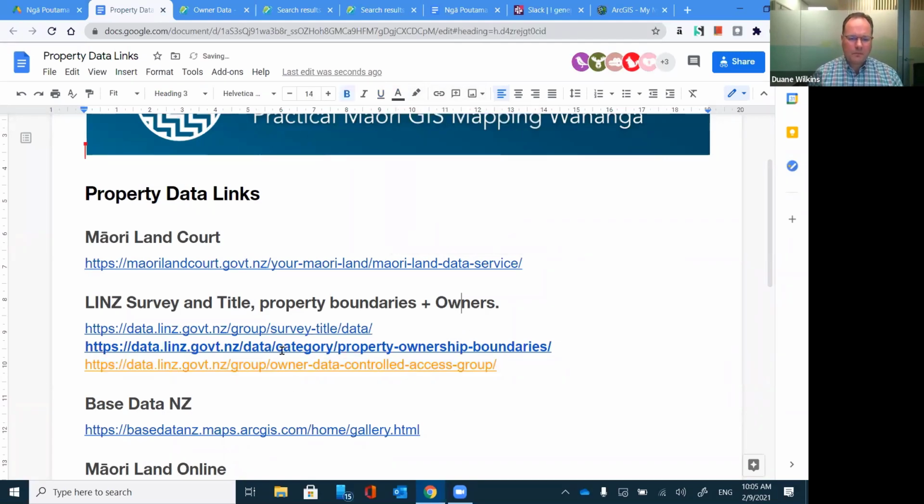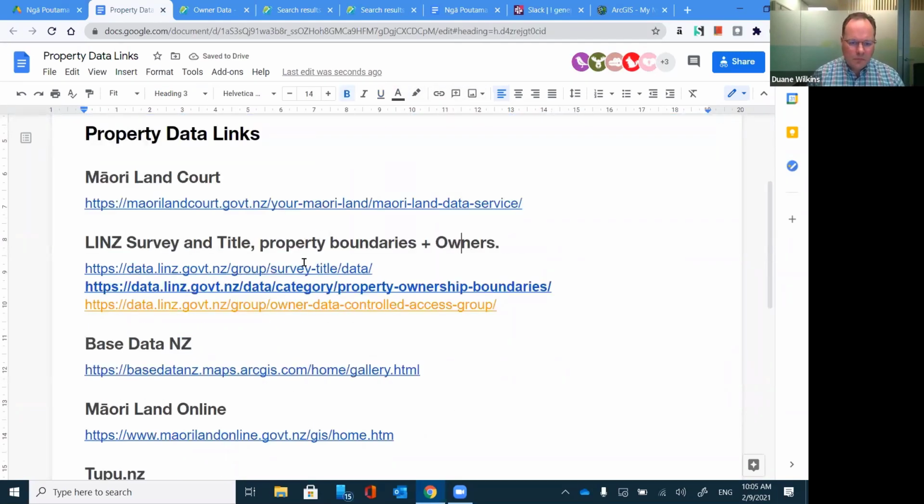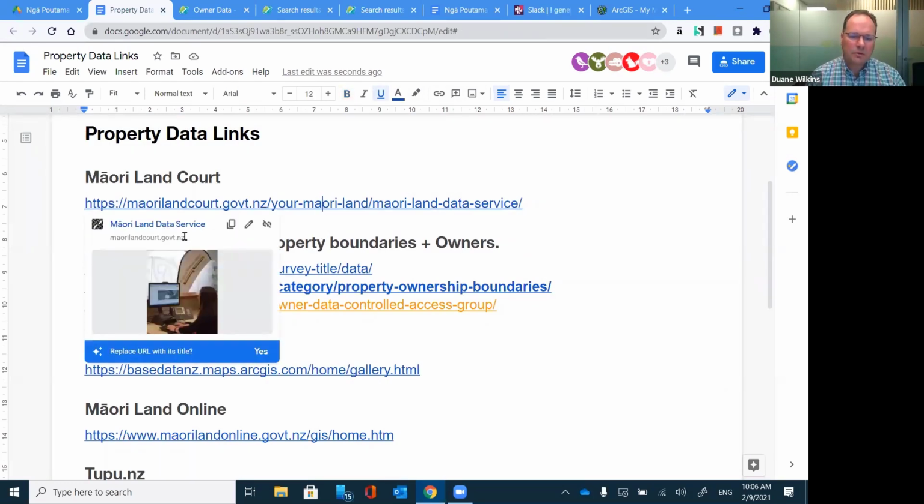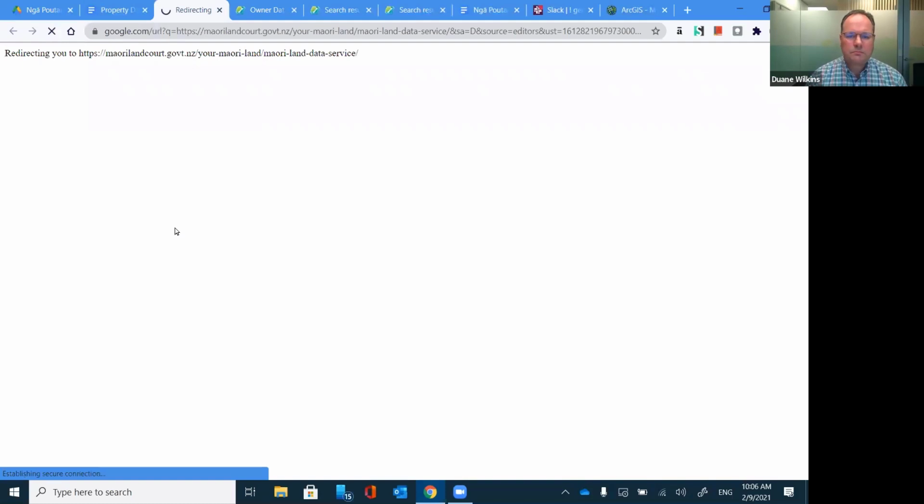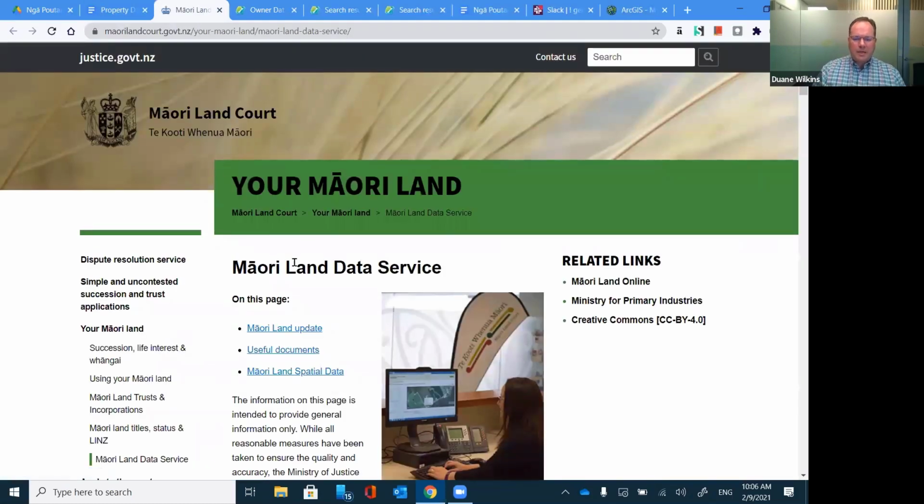There we go. Okay, so that's just a very quick look at some of the property data from LINZ that is freely available on that open data service. Let's have a look at Māori Land Court. So this for me is a key page, Māori Land Data Service.